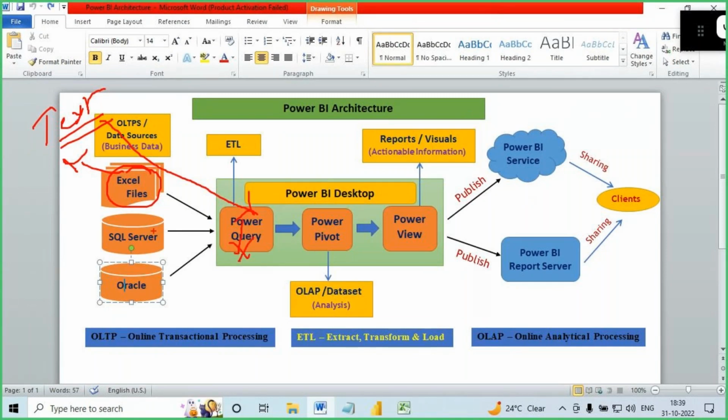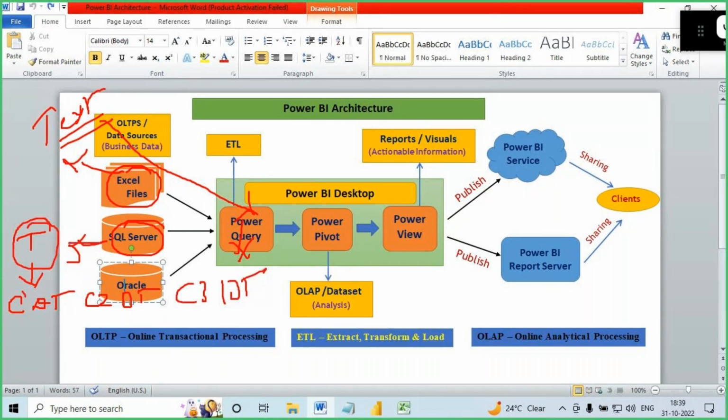But in SQL Server, when I create the tables, we give the first column name and its data type, column 2 and its data type, column 3 and its data type. Understand? While creating tables in SQL Server, we need to give the column names first, and beside the column names, we need to give the data type. Every column has a data type in SQL Server.